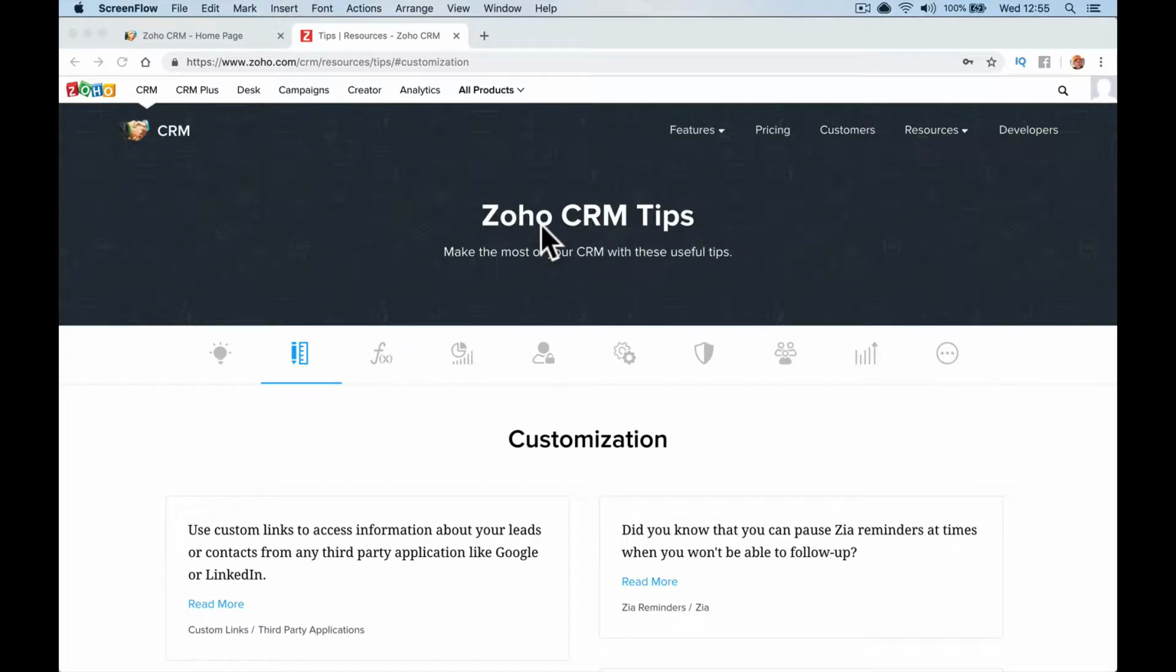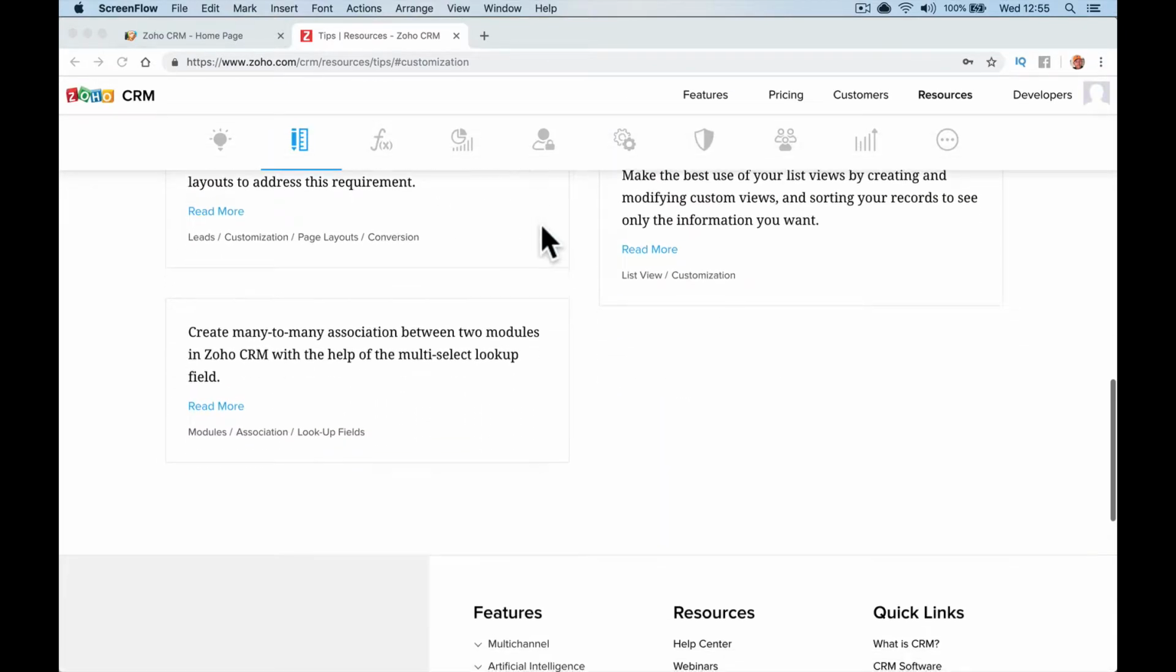Hello, Paul here. I'm going to show you today Zoho CRM tips for customizing your Zoho CRM, based on 12 tips the team think that you should look at. I will break it out into times.